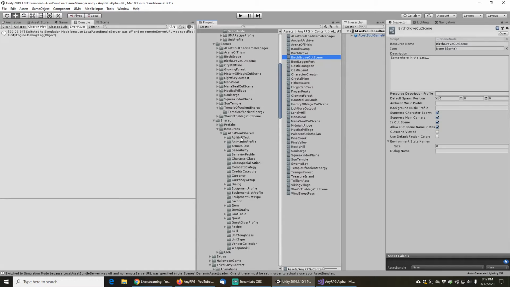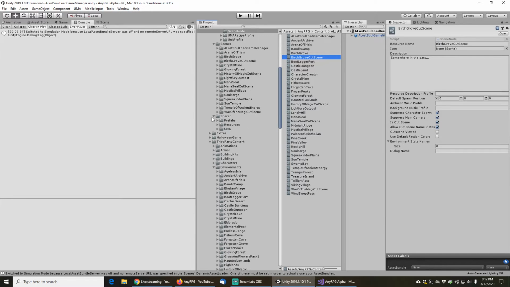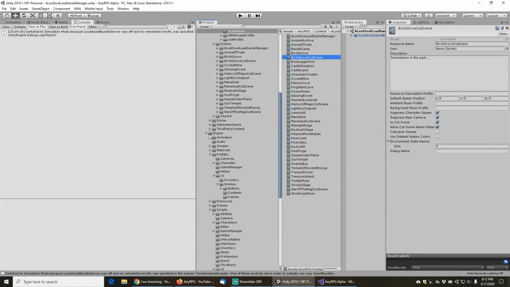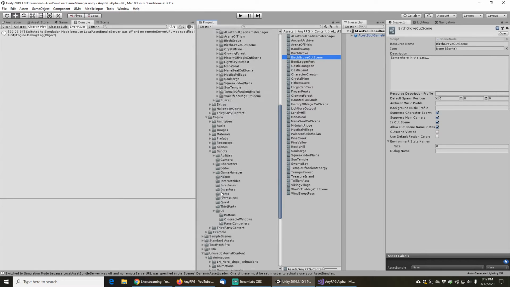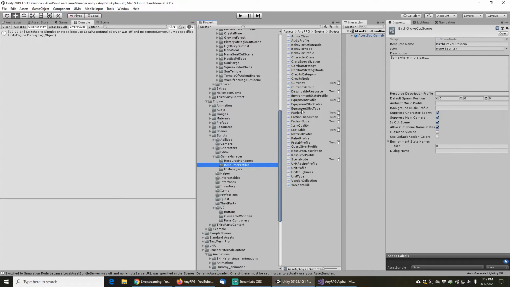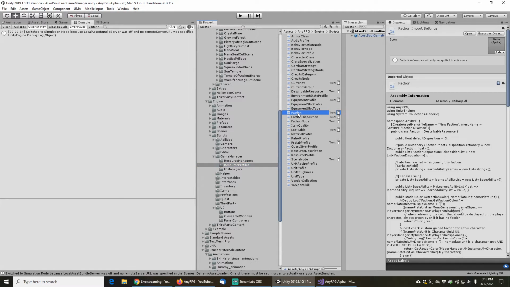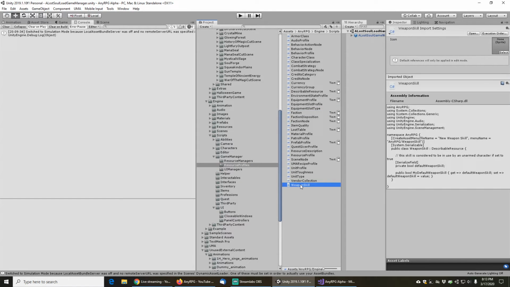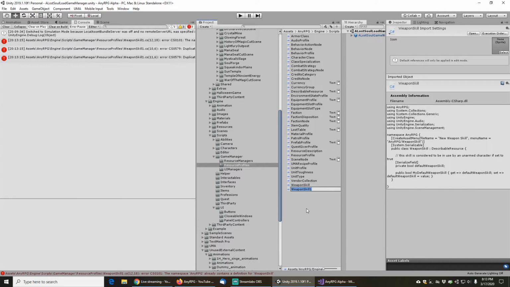So let's go ahead and make a new cutscene scriptable object. To do that, we'll just close up all these folders here and then go down into the engine, into the scripts, and this will be another type of scriptable object, so that means we'll have to make a resource profile for it. So we can pretty much just duplicate any old resource profile. I'll just do weapon skill here, and I will call this one cutscene. Okay.